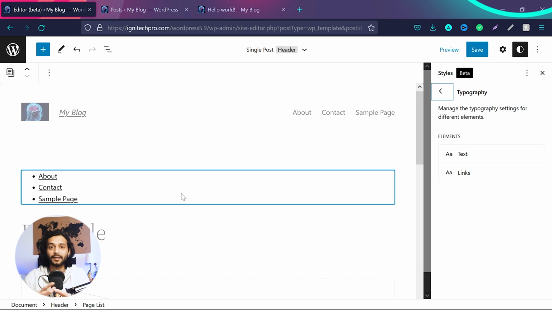So WordPress 5.9 makes it so easy to edit theme templates, which was not possible before because we needed to use code to edit the templates provided by the theme. I hope this tutorial made it clear what full site editing is and how we can edit templates.